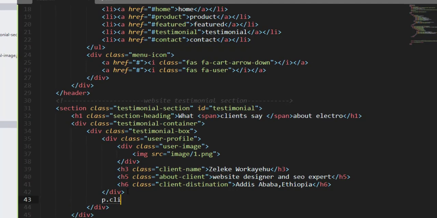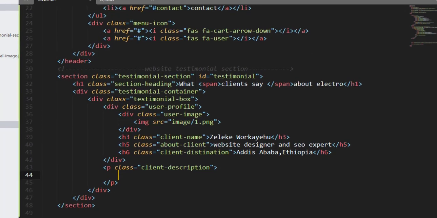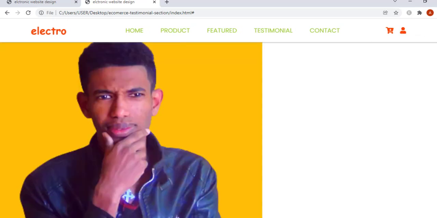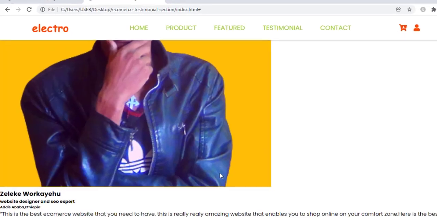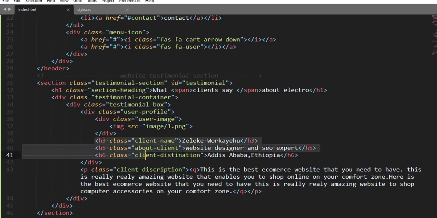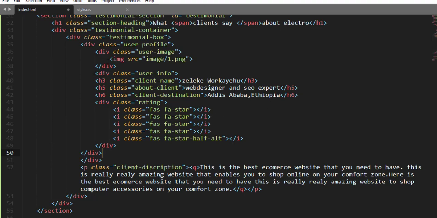And then outside of this div element having class name user profile, let me add a paragraph element right here having class name, let me say, client description. And now let me save and refresh in my web browser. Here we have, right? And now again, let me add over here inside a user profile class name right here.